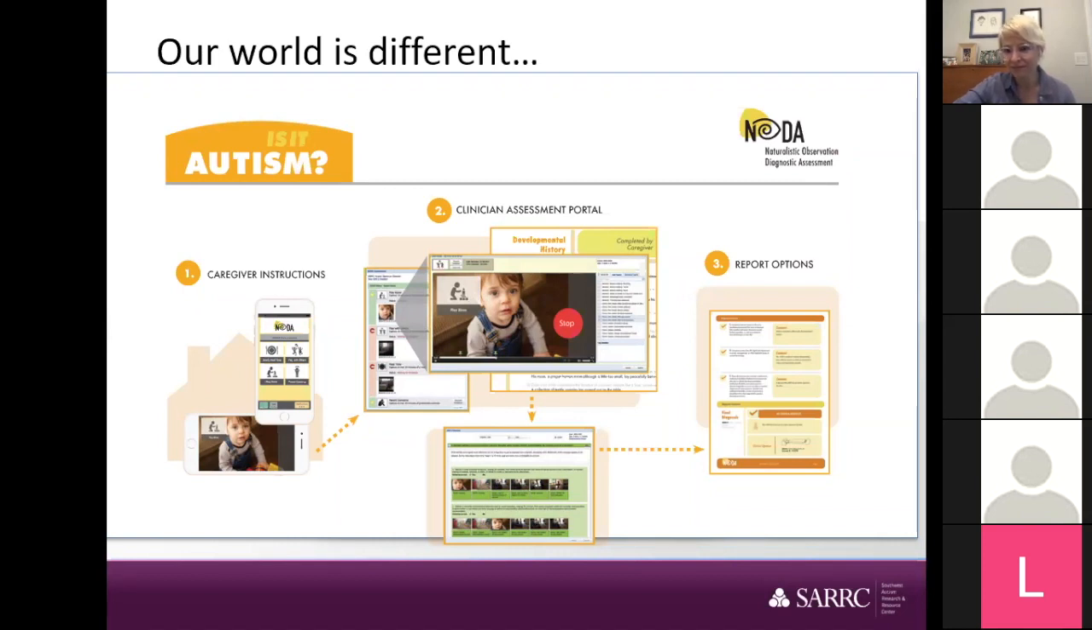And we're adapting Noda into different situations currently to do different things, because it is such a powerful tool. One of the things that's always missing from an in-person assessment is you are relying on the parent's report as to what that child's like at home and in different environments.